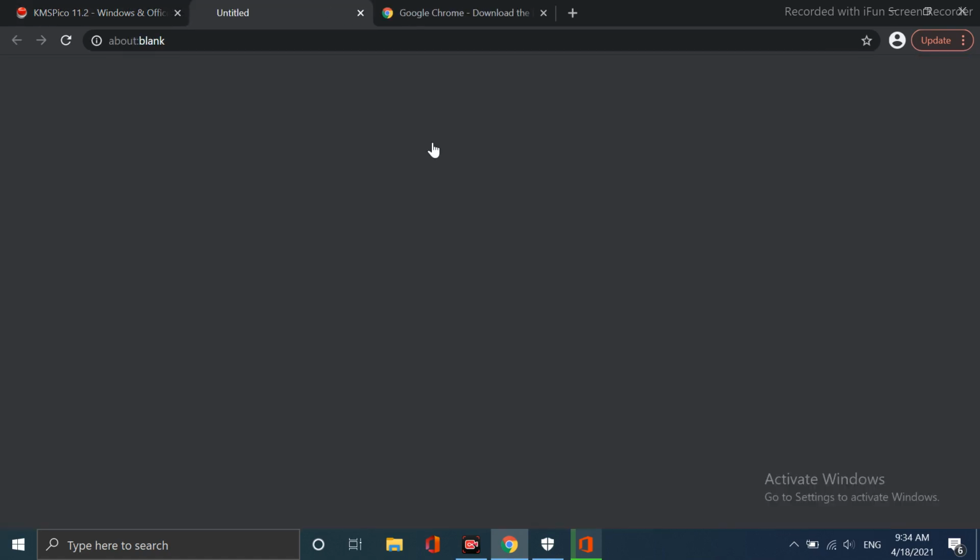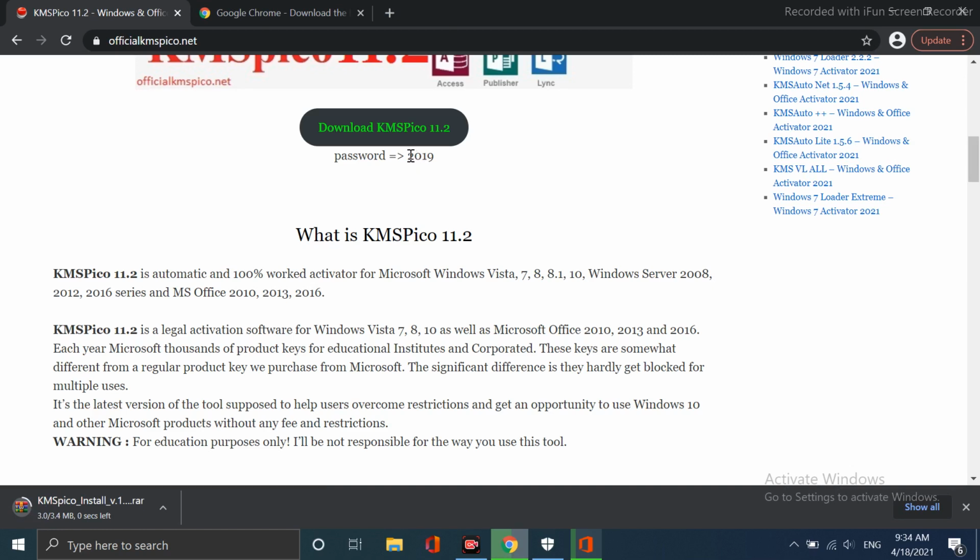Password is 2019. You can see here, this is a very important password, 2019. You can simply copy it from here, or you can simply remember it. That password is 2019. Control C. You have just copied it, and now let this be downloaded. Make sure your Windows Defender is turned off.